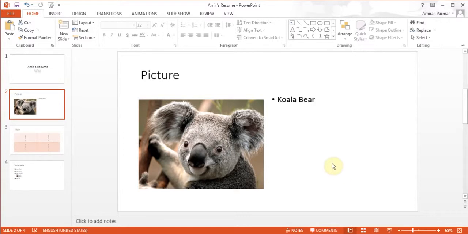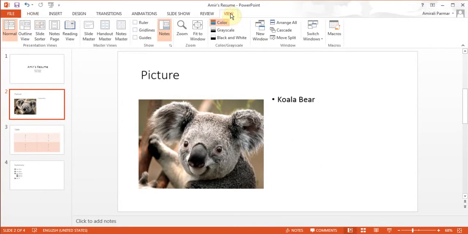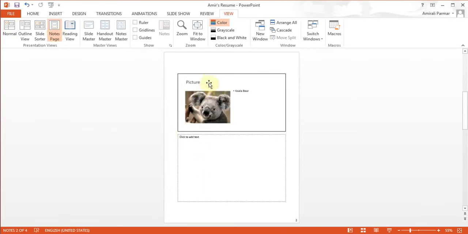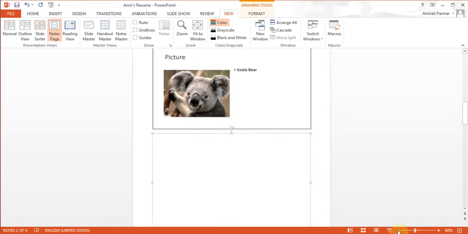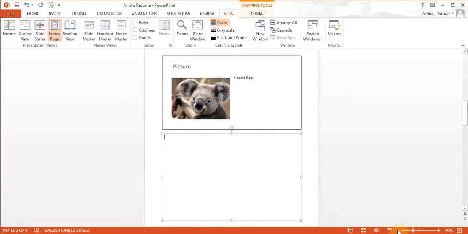Now you can get to a lot of these buttons from the View tab. And in the view, you see there is the normal view, there is the reading view, there is the slide sorter view, and under view there is also the option called notes page. So if you click it, this is the way your notes will be printed, the slide on the top and the notes on the bottom. So you can even type your notes here, and you can increase the zoom if you wanted to. So on the right hand corner there's a plus and the minus sign, so you can increase or reduce the zoom so that you can see it easily.